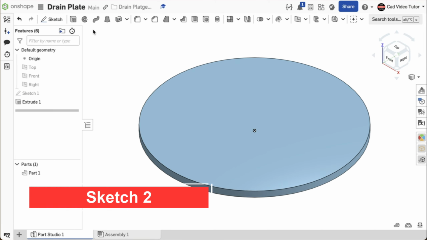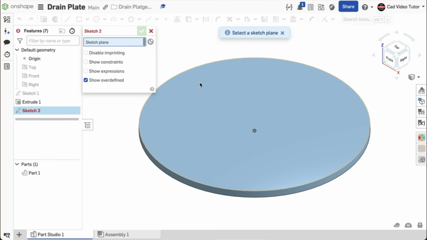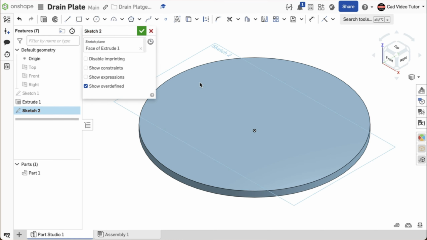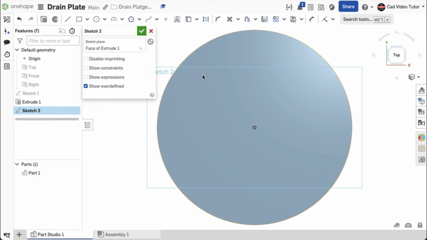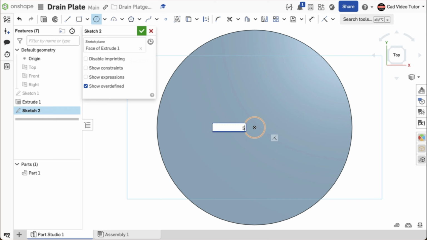Next, we will create 1/4 of the whole pattern. Click on the Sketch button on the toolbar and, for the sketch plane, choose the top face of the plate. Use N on the keyboard to view normal. We will start with the hole at the center. From the toolbar, choose Center Point Circle. Click coincident to the origin for the center of the circle. Enter 5 mm as the diameter.